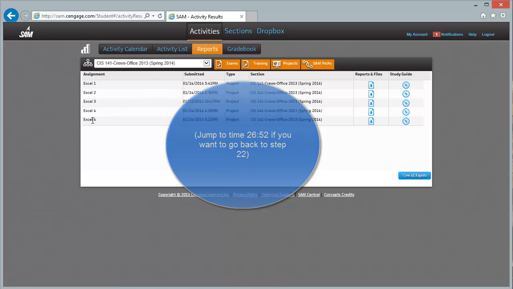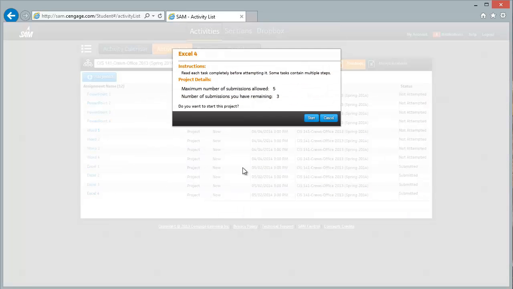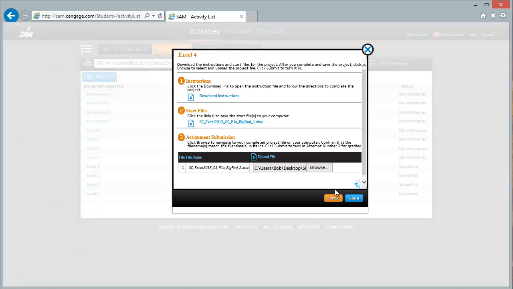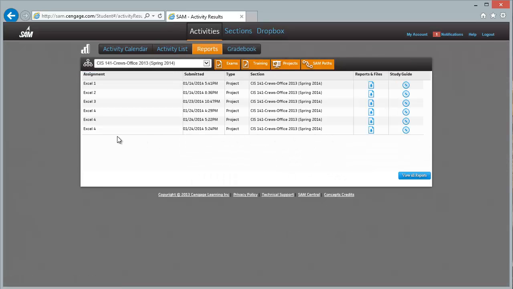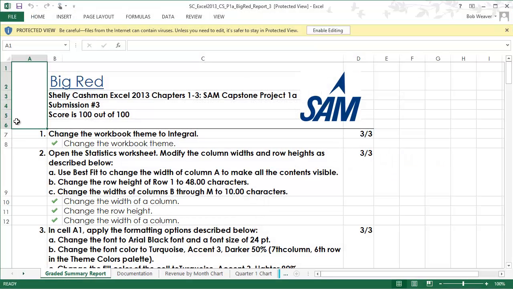Let's go back here and submit one more time here. Excel 4. Submit the file. Get 3 check marks. And now let's look at our report. And hopefully our report is 100 this time. And it's 100 out of 100.